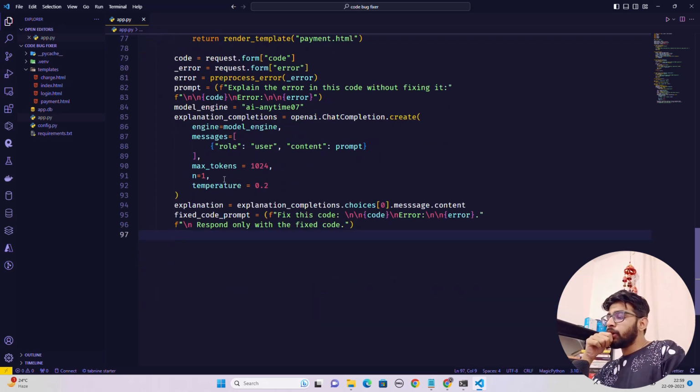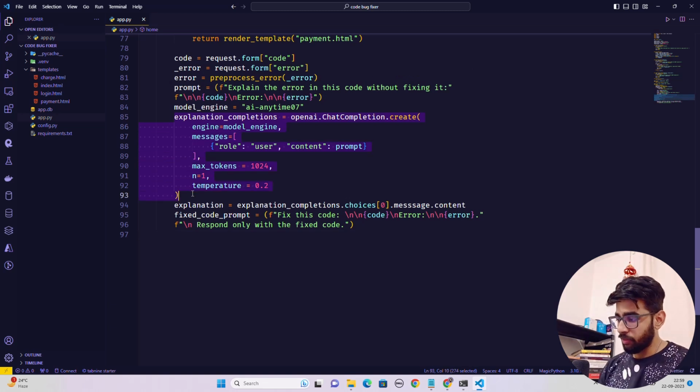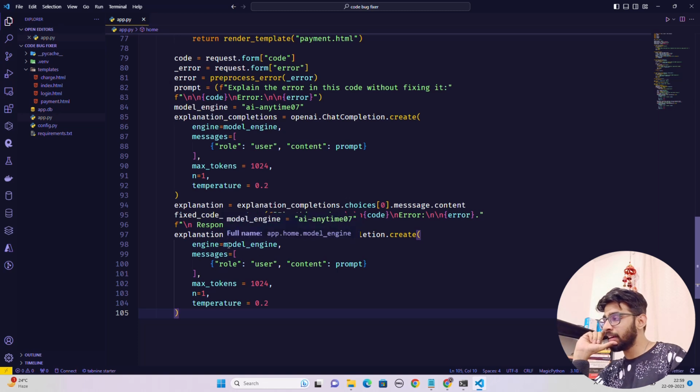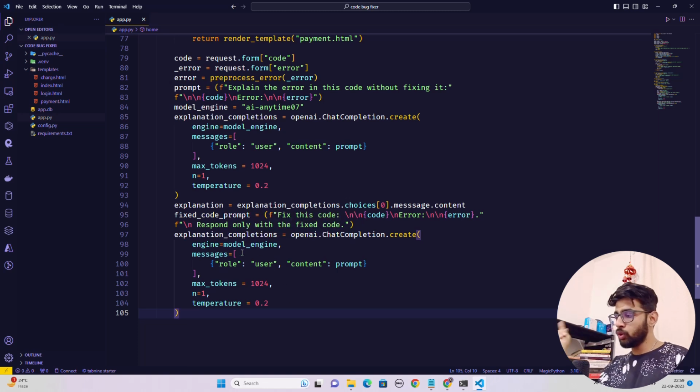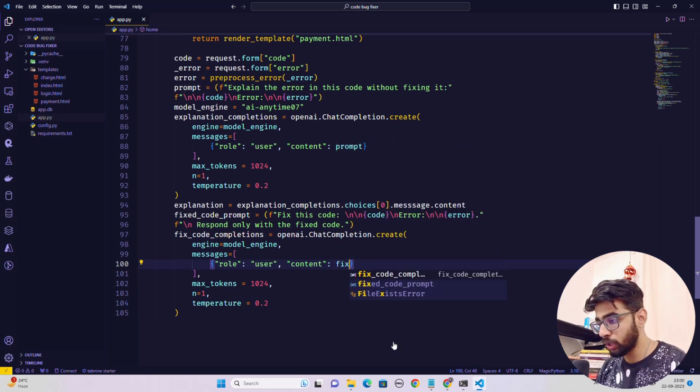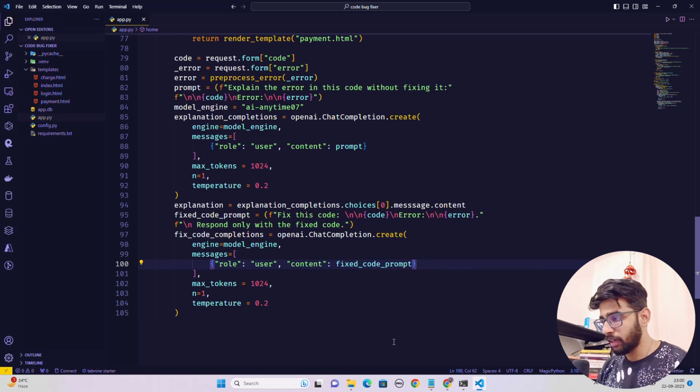And we're going to again create something like this. So why not copy this, as I have been copying a lot in this video, not writing a lot of code, but it's fine. And in place of explanation completions, we're going to write fixed code completion or something like this. So fixed code underscore completions, and then model engine is fine, message is fine, and this is not going to be your prompt now. This is going to be your fixed code prompt.